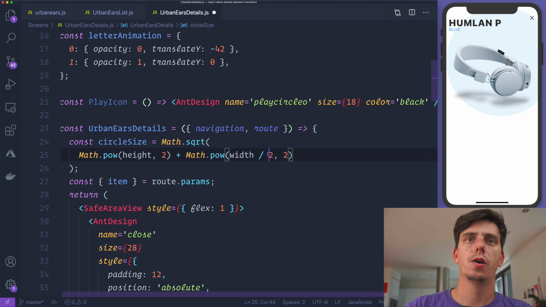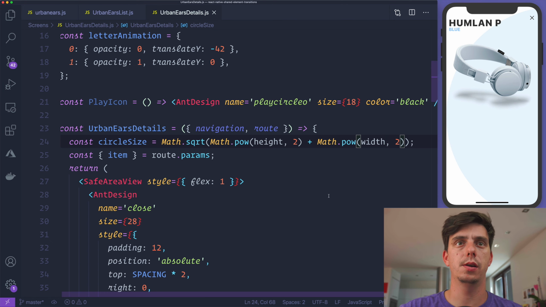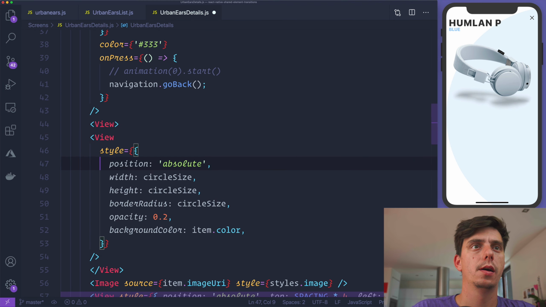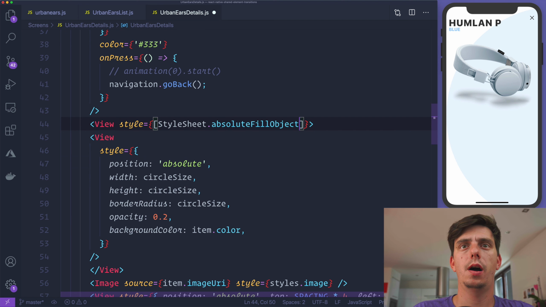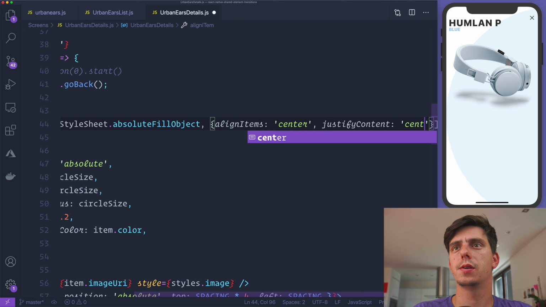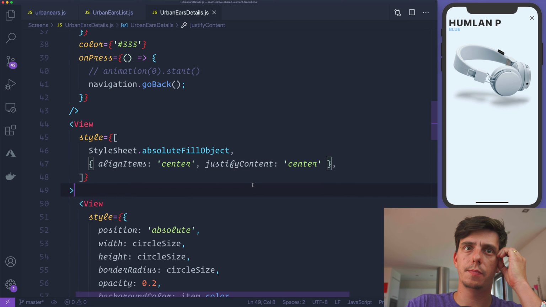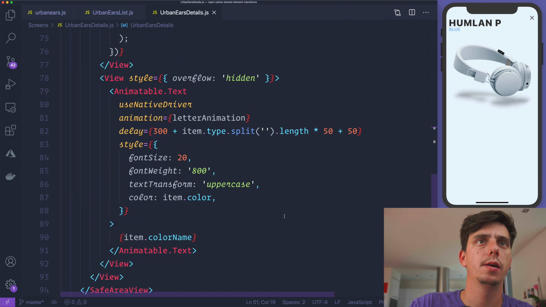And now if we remove the divided by 2, we will get everything like this, going to meet the entire screen here. Wrap into another view, make this style sheet absolute fill object, and then we'll align items to the center and justify the content to the center. So this is basically wrapping the whole thing. And now the missing part is the items from below.